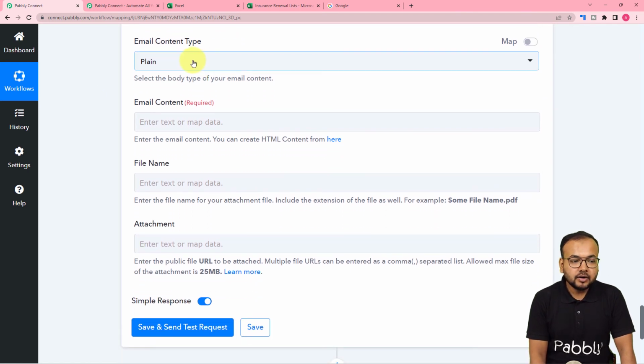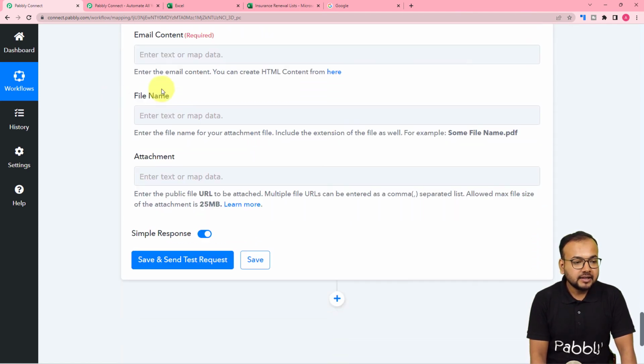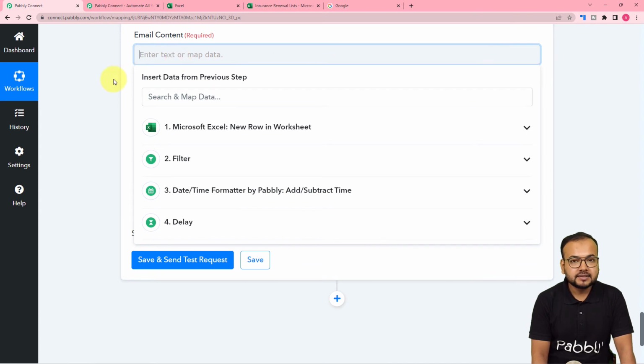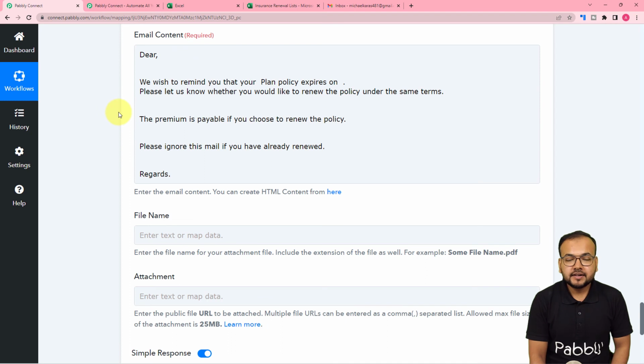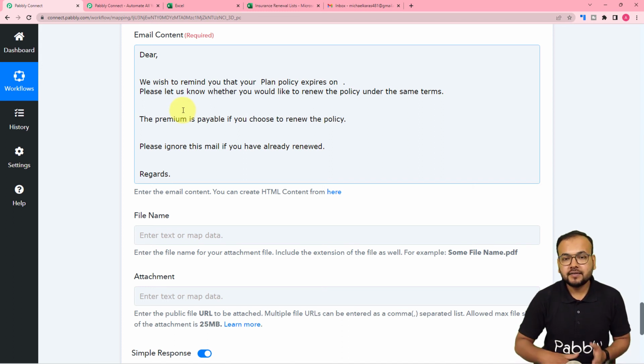And here in the email content type, I'm selecting plain. In the email content, let me type a standard email for all my policy holders. So guys, I have written this email for my policy holders, you can see, and I'm going to map a few things in this email also, so that those details will be updated with every new email. Okay, like the name of the person to whom we are sending the email.